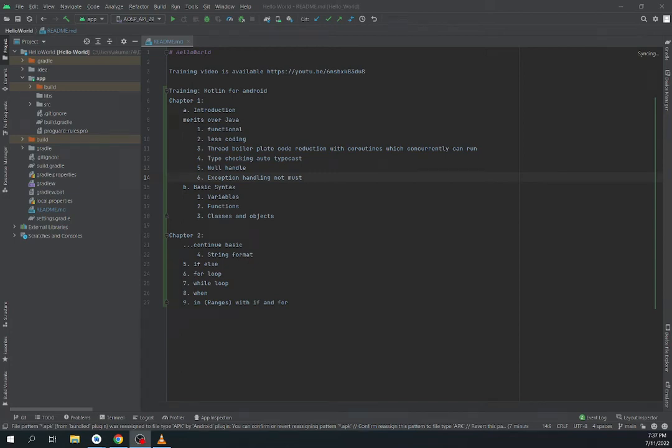Hello friends, in the last video I explained how to create an emulator and how to create your first Android project. In this one I will start Kotlin for Android, because I am using Kotlin for programming in Android. Kotlin is officially accepted by Google as a programming language for Android. So for beginners, I thought it would be needed to have a basic understanding of Kotlin.